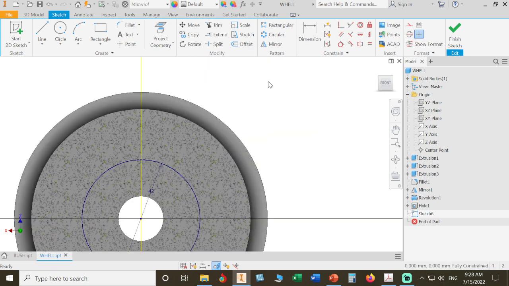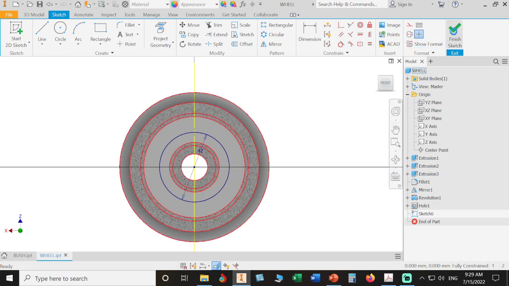Now my point is located at 42 from the center and vertically on the z-axis. Let us try to move it. It didn't move. It's constrained. Finish.